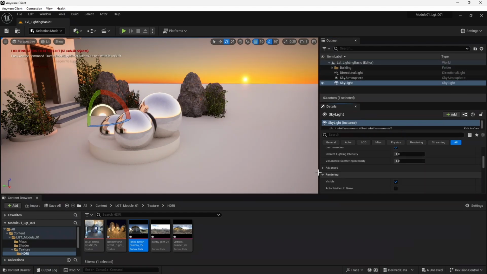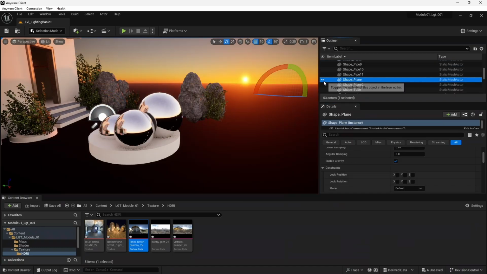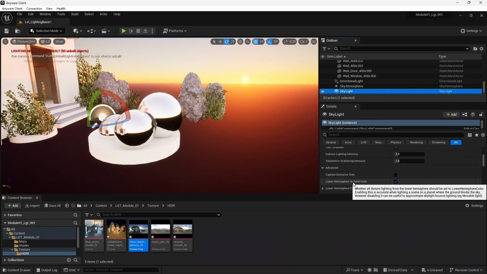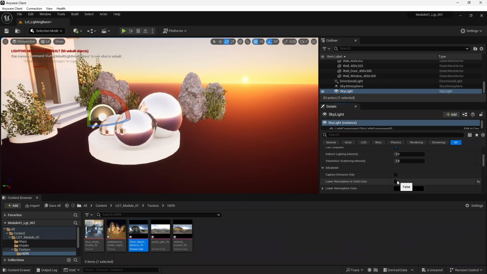One more important property is in the advanced tab, you will be able to find a lower hemisphere solid color, and we have a color in that. The lower hemisphere solid color is set to black. Let me hide this one for now. Let me select the light one more time, the skylight. If I uncheck this, we are also able to capture the lower part of your scene. I hope you're able to see the difference. Before it was black, it's getting a calculation from this hemisphere color. When you turn off this one, you will be able to get all the information from the skylight.